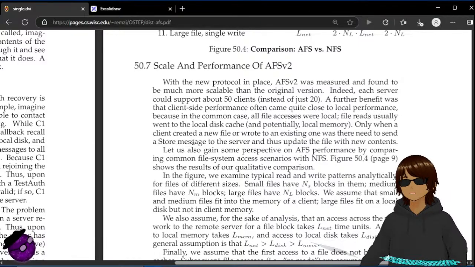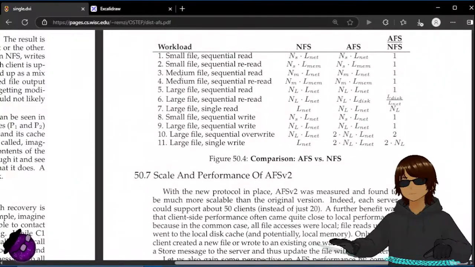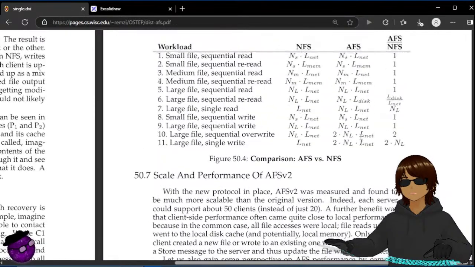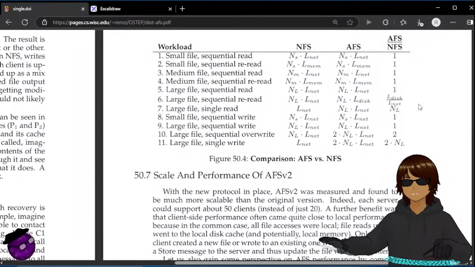Let us also gain some perspective on AFS performance by comparing common file system access scenarios with NFS. In the figure, we examine typical read and write patterns analytically. Small file, sequential read, AFS divided by NFS, so 1. For large file, twice as fast. For large file, single write, 2 times NL. What is N?